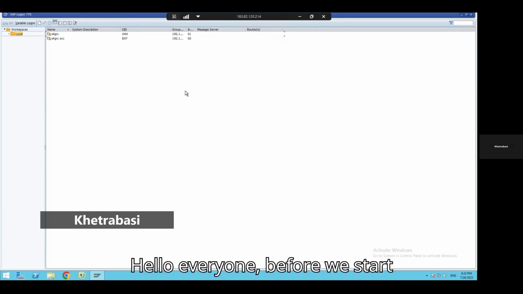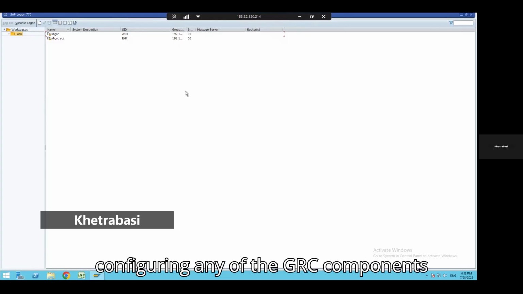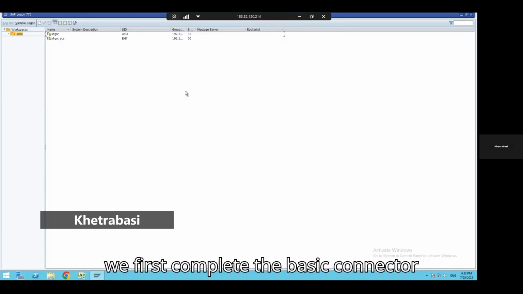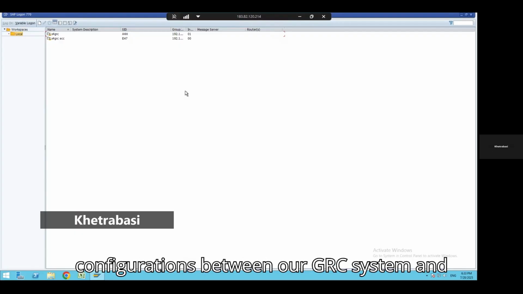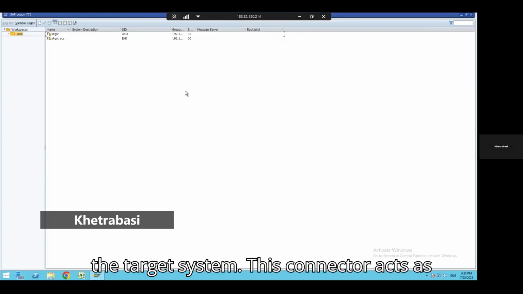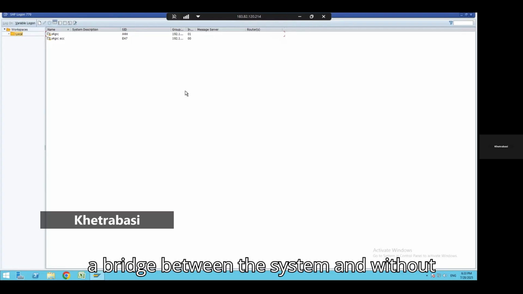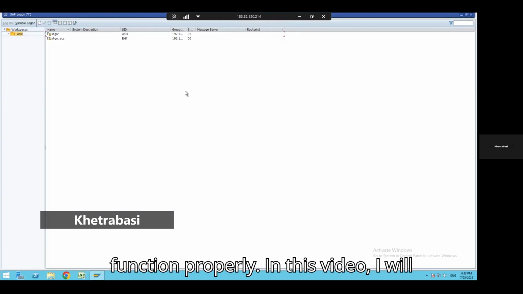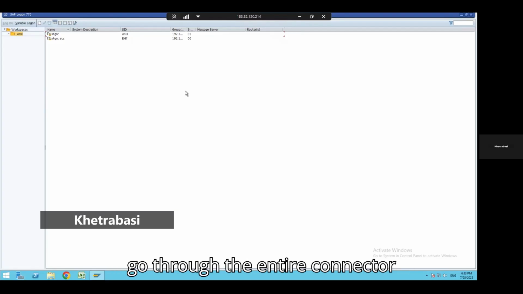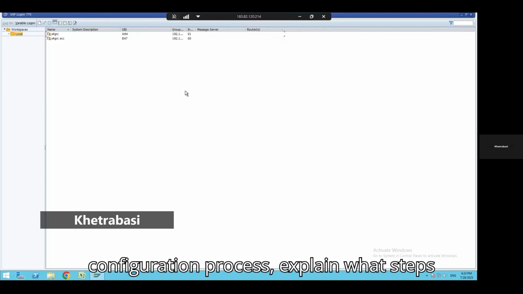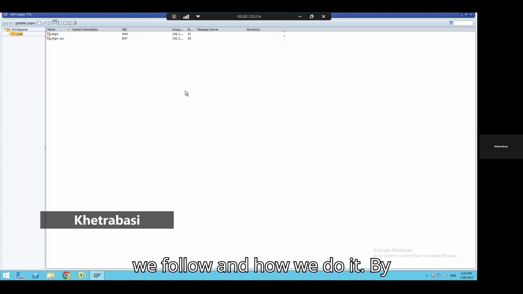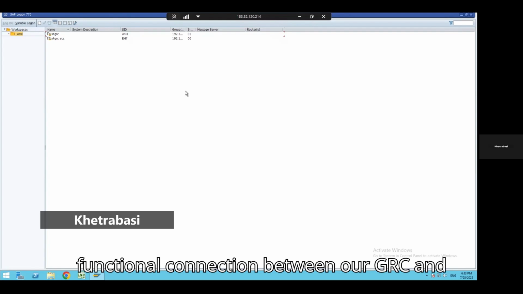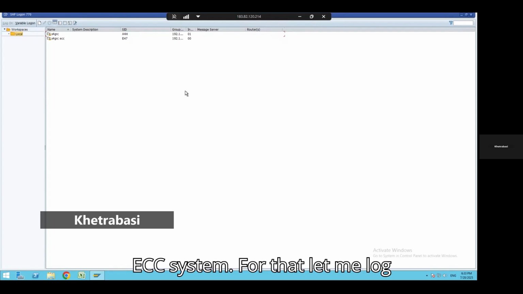Hey everyone, before we start configuring any of the GRC components like ARM, BRM, it's very important that we first complete the basic connector configurations between our GRC system and the target system. This connector acts as a bridge between the systems, and without it, none of the GRC modules will function properly. In this video, I will go through the entire connector configuration process, explain what steps we follow and how we do it. By the end of this, we'll have a fully functional connection between our GRC and ECC system.